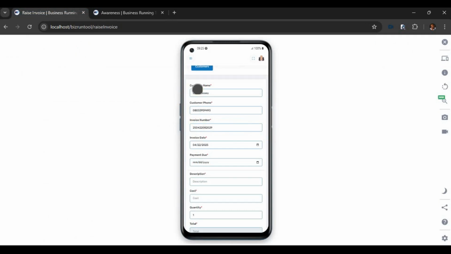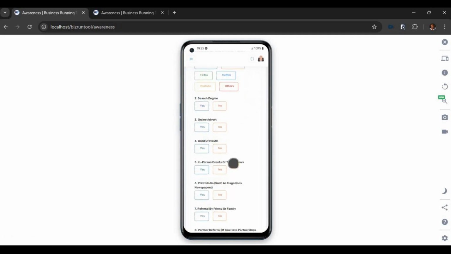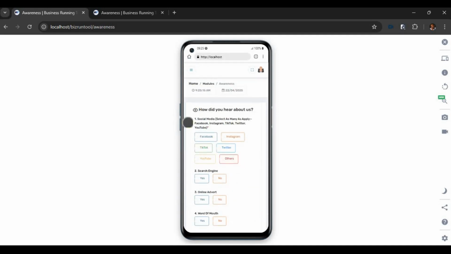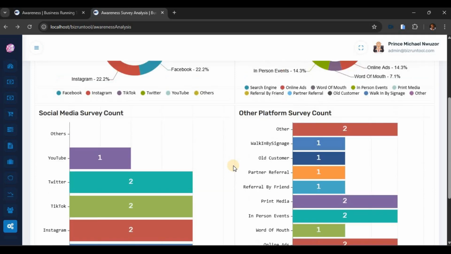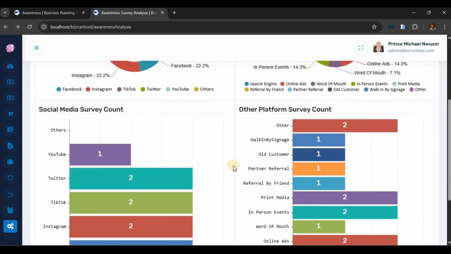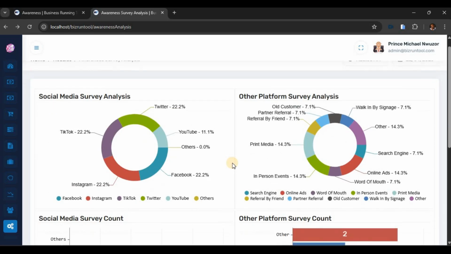Now you can also do this using their phones, like I said. Quite responsive. You see, quite responsive. Now, when the customers fill, they won't see the analysis. They will simply fill, and that will be it. You just get an affirmation that their survey has been submitted, and they won't see this chart. It's only you, the owner of the business, that will see this.